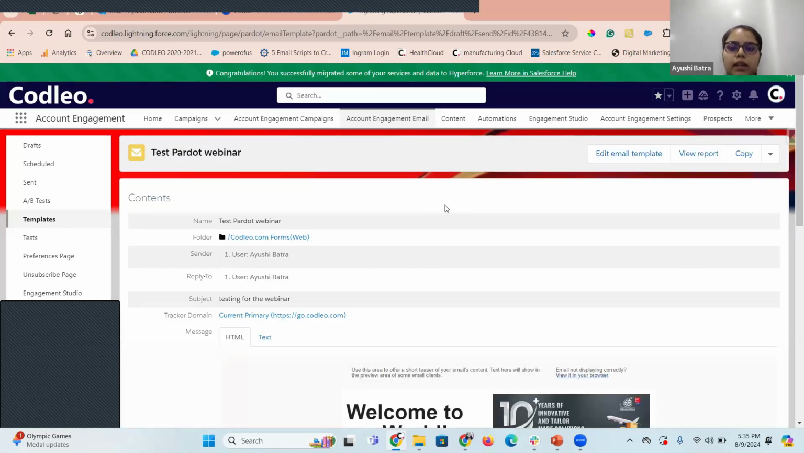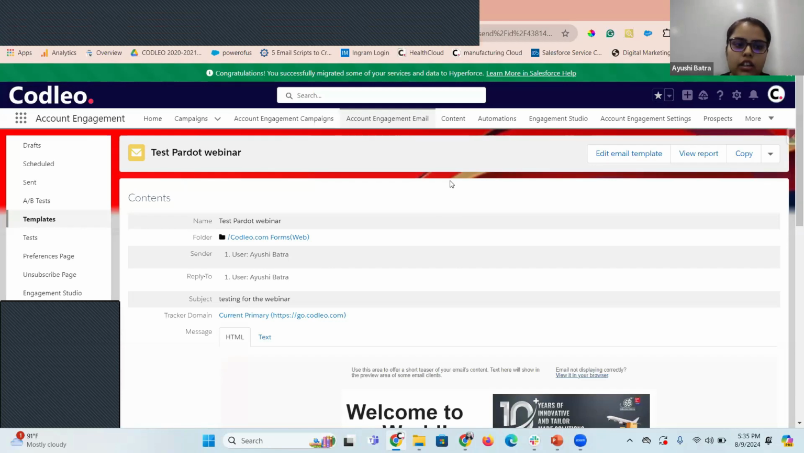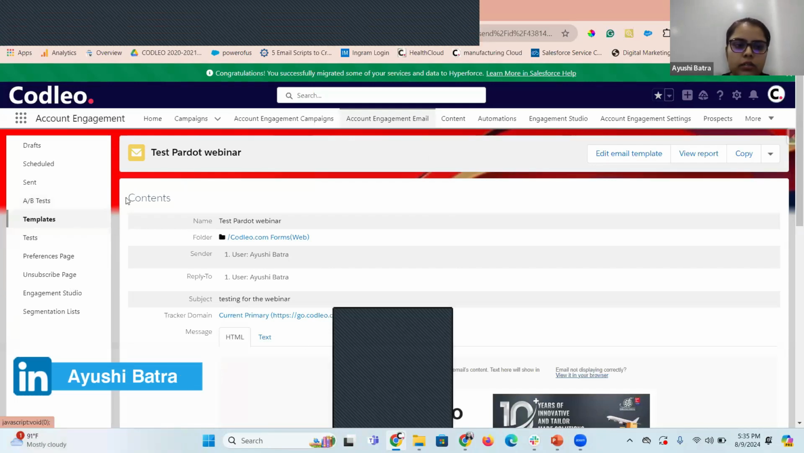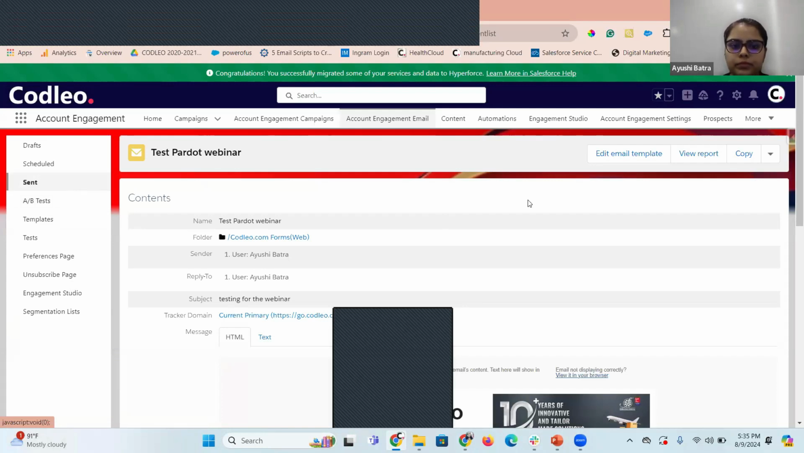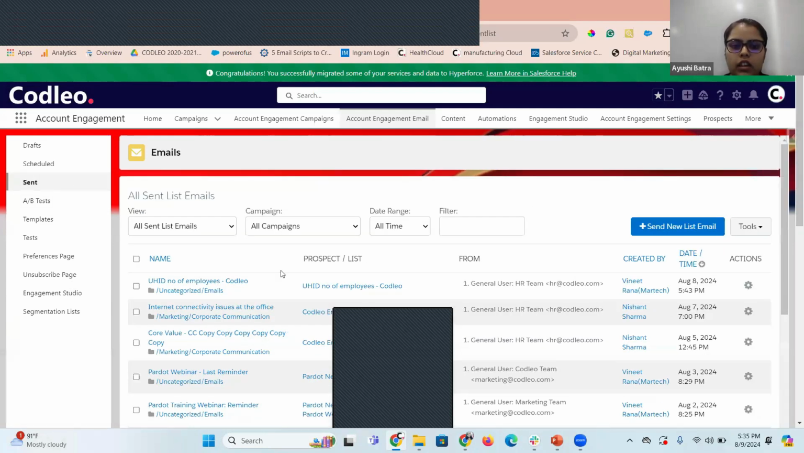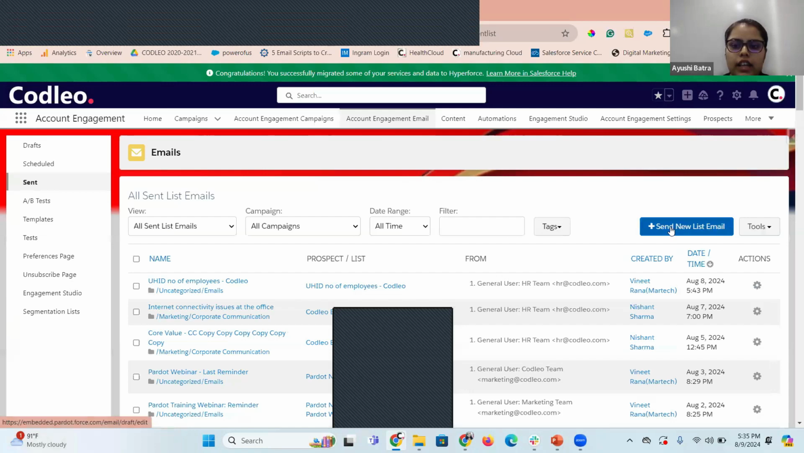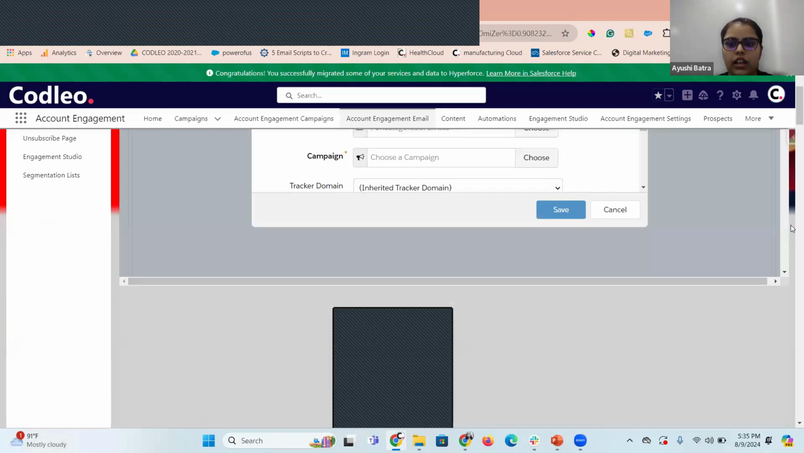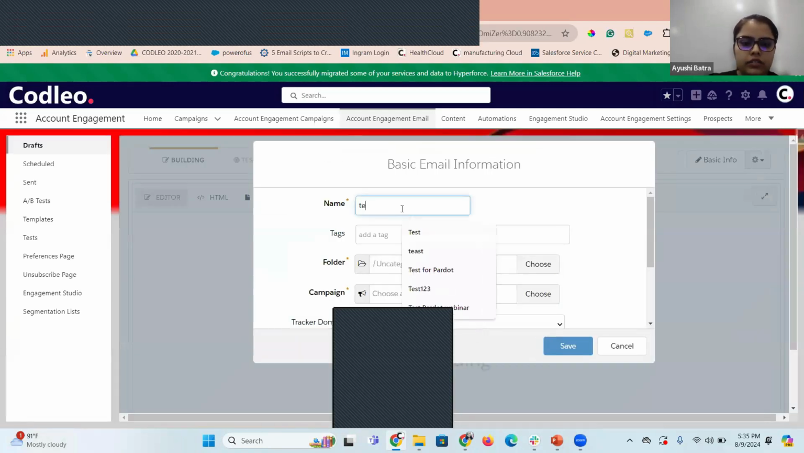Now this is the email template that we have created. The second step would be how to send out this campaign to the list that you have created. To send out this email campaign, you can simply click on the account engagement email and click on send. Now click on send new list email. Again, just name it.